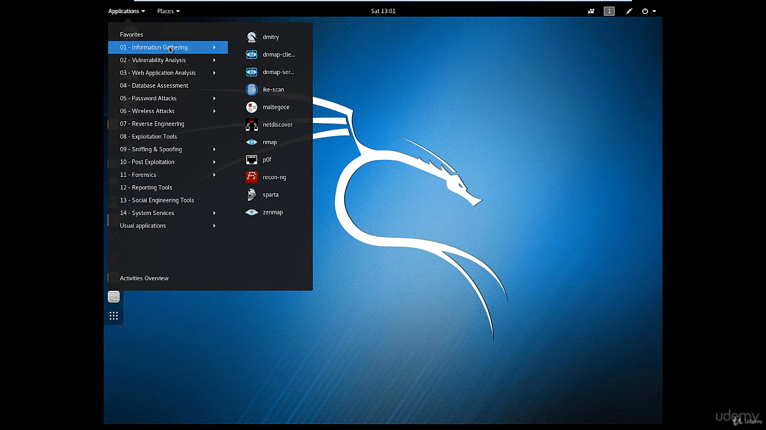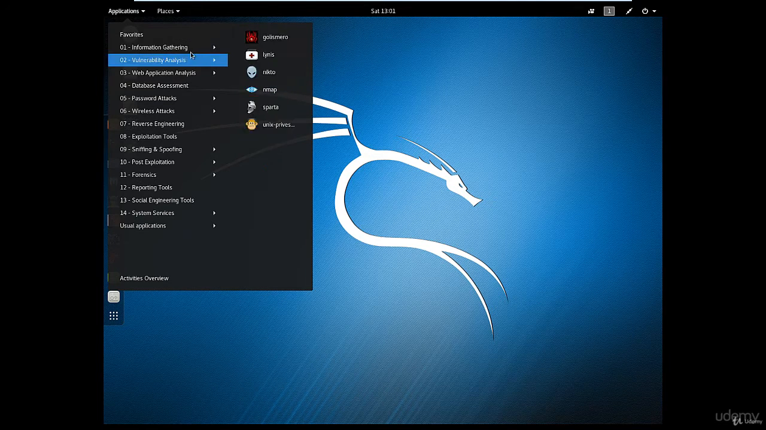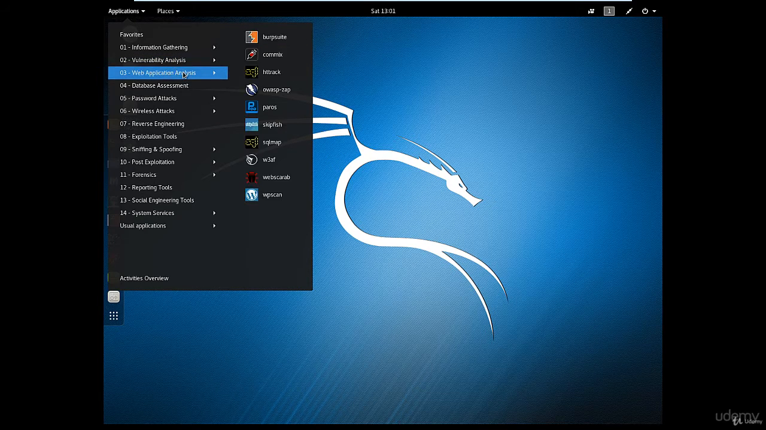Vulnerability analysis. You have a lot of tools that will allow you to identify vulnerabilities in any target, like Nikto, like Nmap, different kinds of tools for vulnerability analysis. Web application analysis, those tools that allow you to scan a web application and look for vulnerabilities in it, like OWASP ZAP or Burp Suite, which is an interceptor program. So many of those tools.